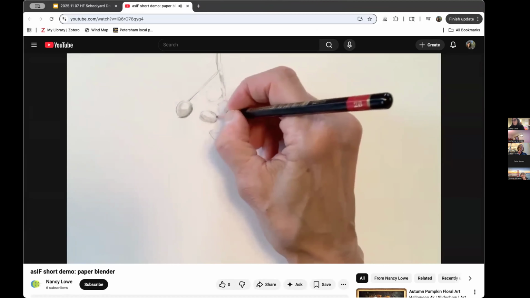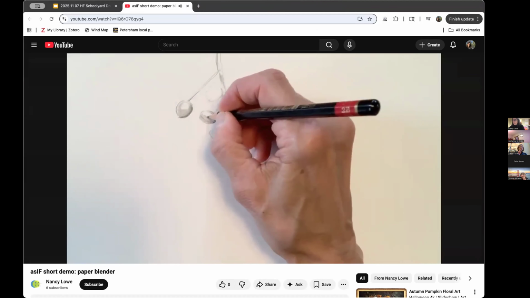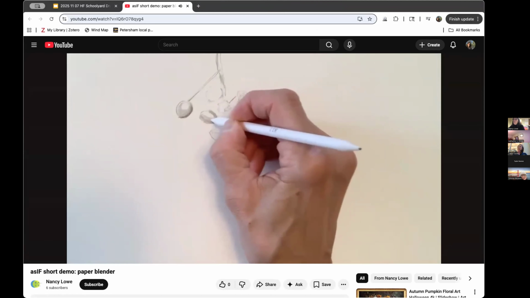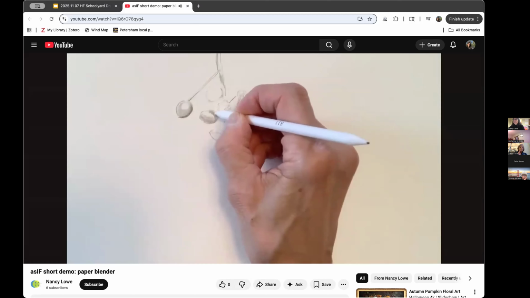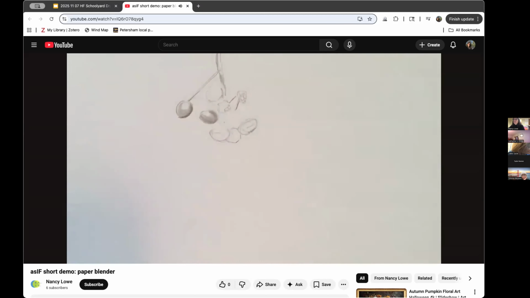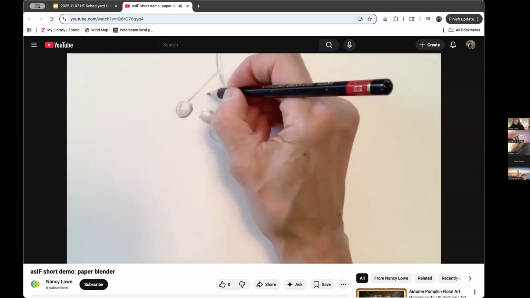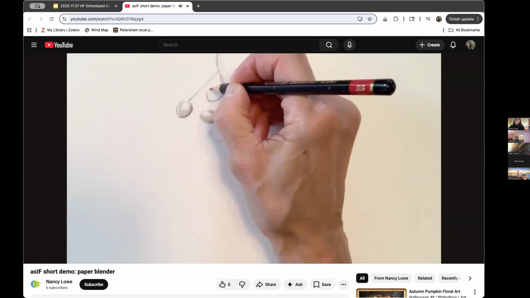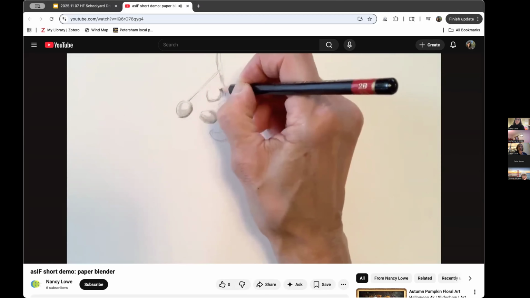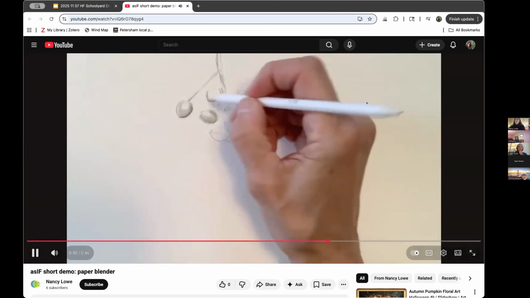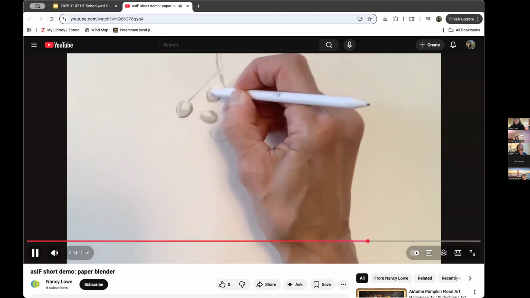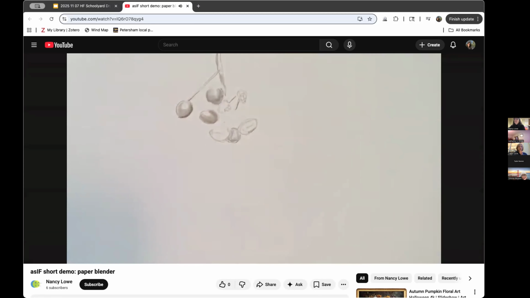After you put some graphite onto the paper with a pencil, you can use a paper blender to soften the edges and smear it around and make the transitions less stark between black and white. Here I'm adding more graphite to this berry, and then I'll come back in with a paper blender and soften the edges and blend it out to get a range of grays.